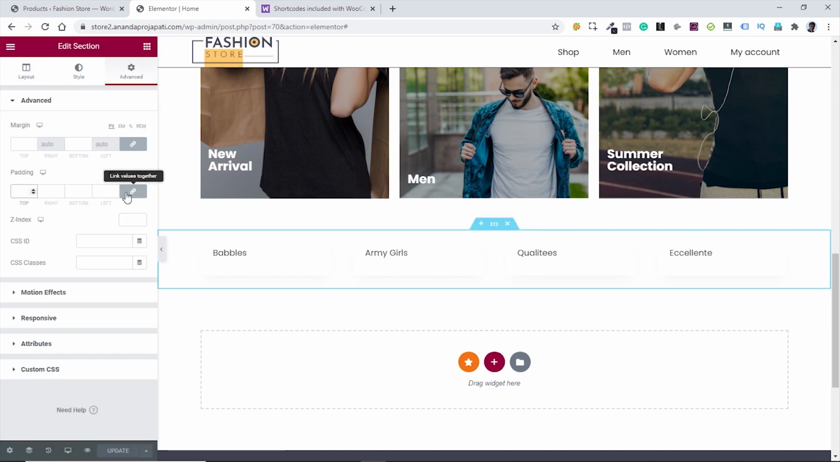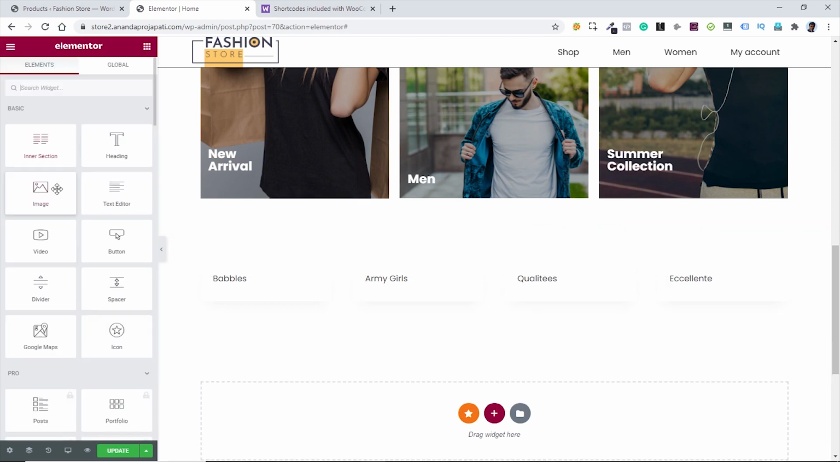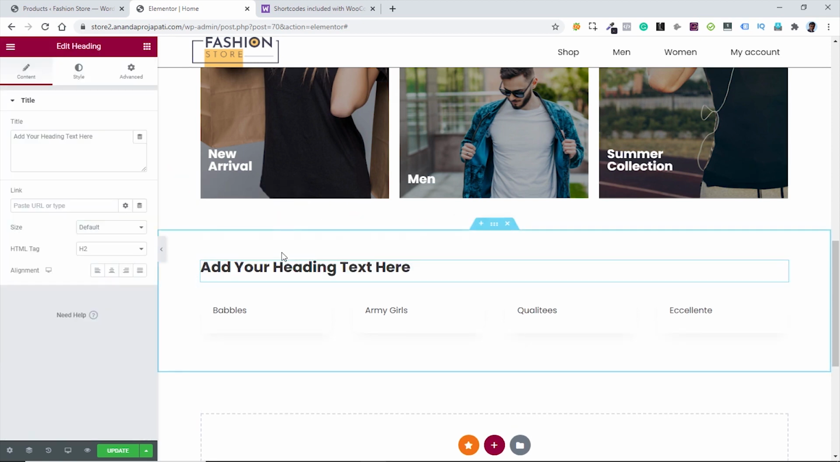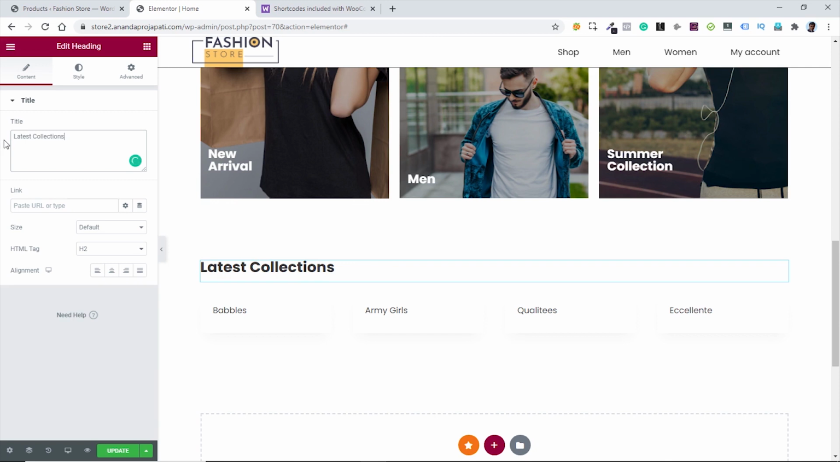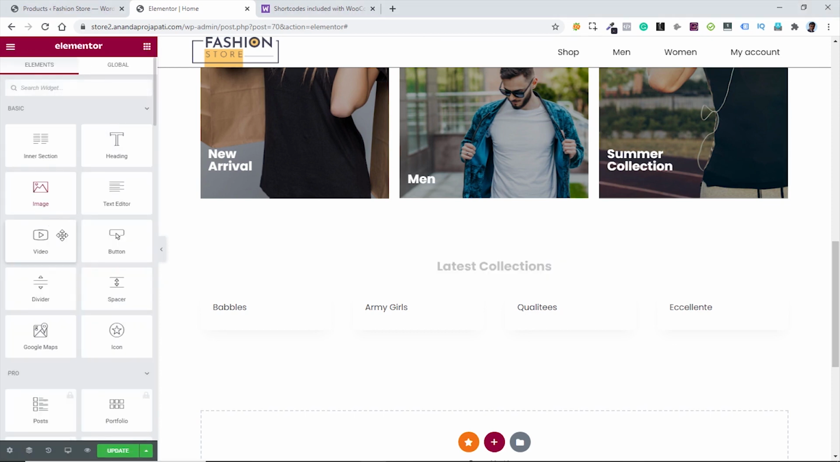Let's add some padding, 50 pixel top and bottom. Now we'll add a title to this section. We'll name it latest collection, change the tag to H3 and align to center. Now we'll add a border. Let's click over here. Divider. Let's add this.